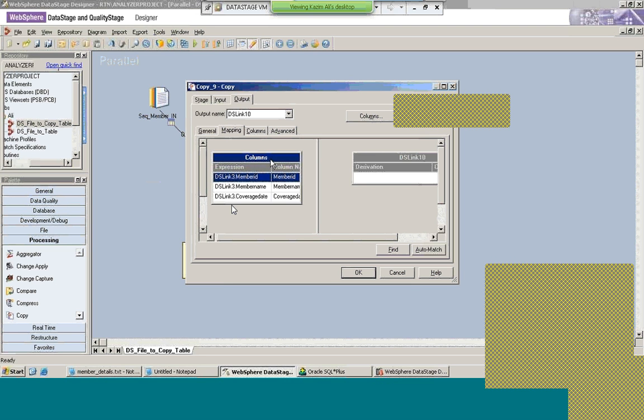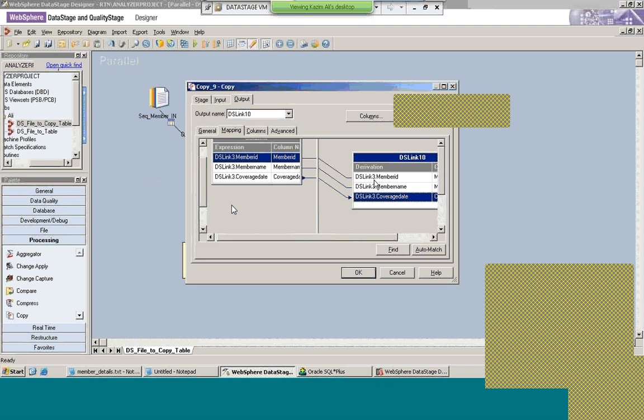Pull it. Just pull it and keep it on the white space, behind derivation. No, this side, right side, perfect. So it is mapped. This is the one link. And for the other link you also need to map.